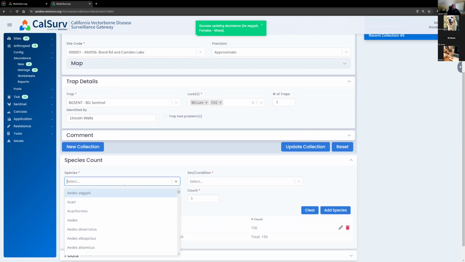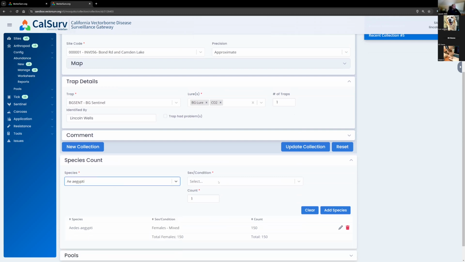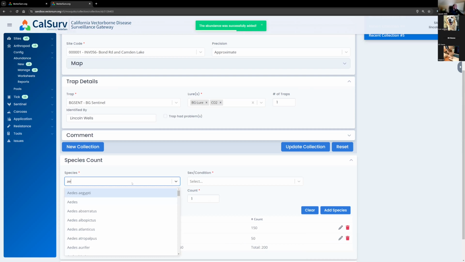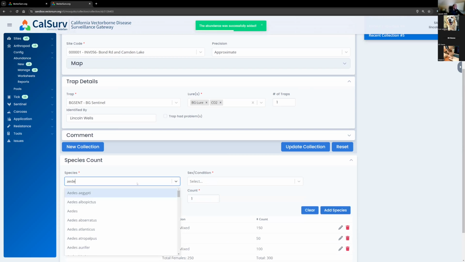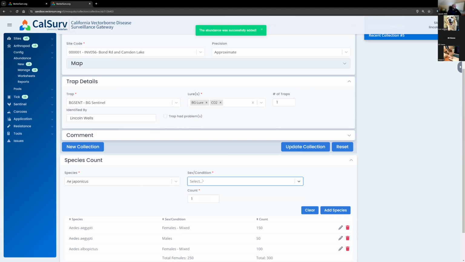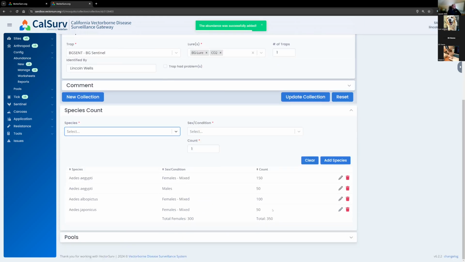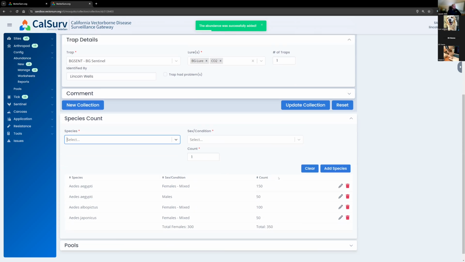And just for completeness, I'm going to add in a couple of other collections here. So let's say there was also some Aedes aegypti males. We'll say there was 50 of them. Let's add some Aedes albopictus. We'll say that those were female mixed. And let's add 100 of them. And lastly, let's add some Aedes japonicus. We're going to say these are female mixed also, and we'll add 50 of them. Okay, so now we have our species information added.